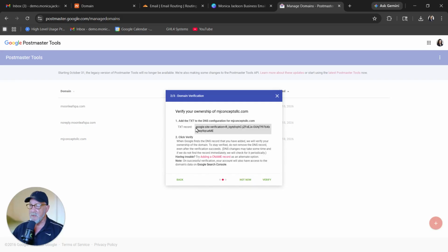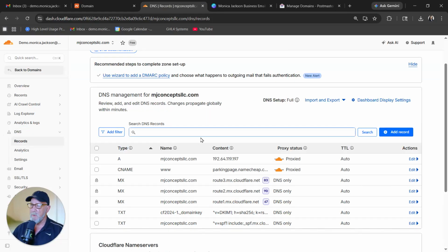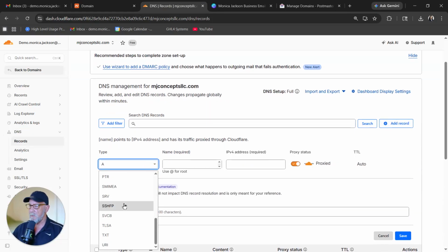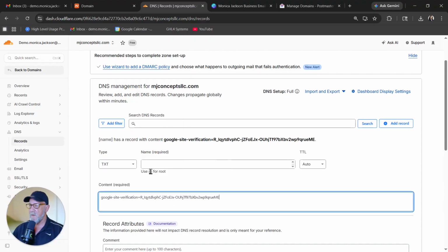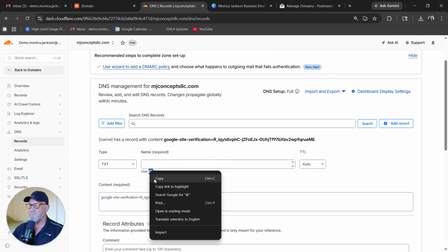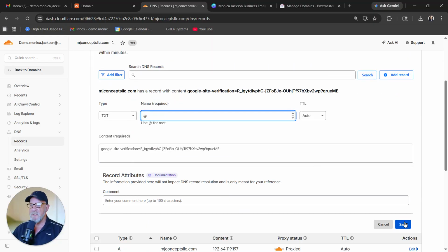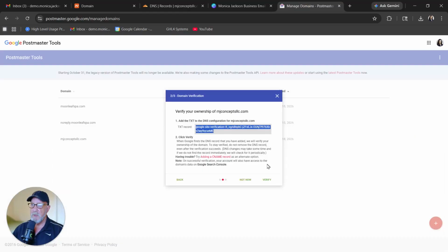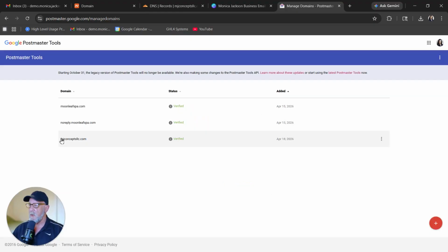So I'm going to copy this, and I'm going to go to Cloudflare. I'm going to go to the DNS records, and I'm going to add a record. I'm going to hit this drop down. I'm going to select TXT. I'm going to paste that in the content. Then I'm going to grab the @ symbol and drop it in here. I'm going to click Save. Then I'm going to go back over to the tools, and I'm going to select Verify. Now the domain has been verified by Google using Google Tools. I'm going to select Done, and you'll see your domain is on the verified list.